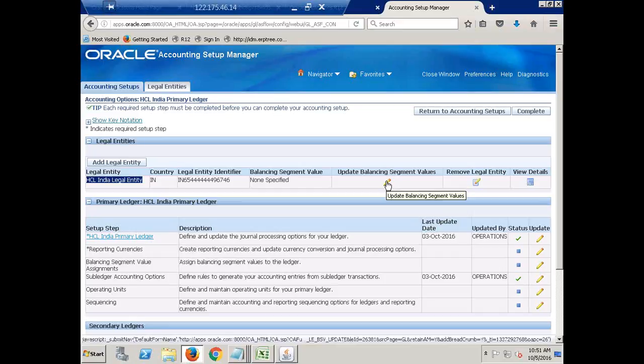And before we do this task, just look at this point. Can we remove the legal entity whatever we assign to the primary ledger? Yes. See, here we have remove legal entity, we have that option. It's in enabled mode. If it is grayed out or if that option is not there, we cannot do it. But now we can remove the legal entity. Say by mistake you assigned, you can remove it. Not an issue. Okay, we can do that. Just note that point.